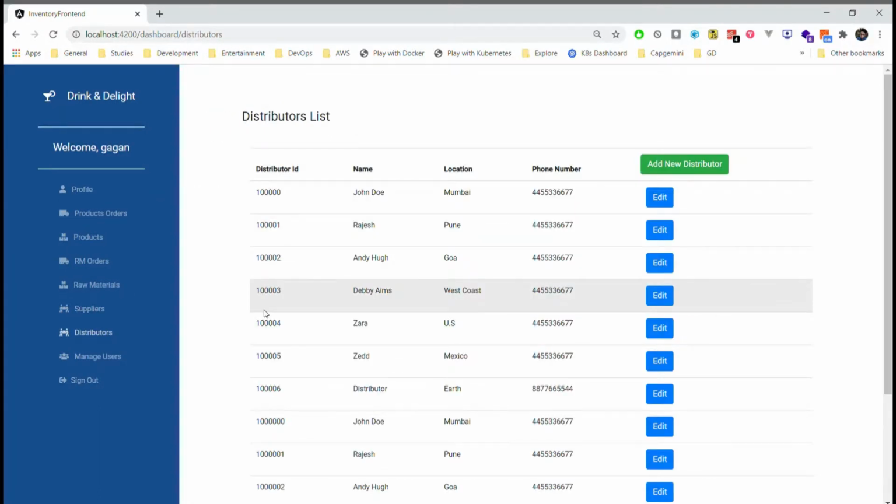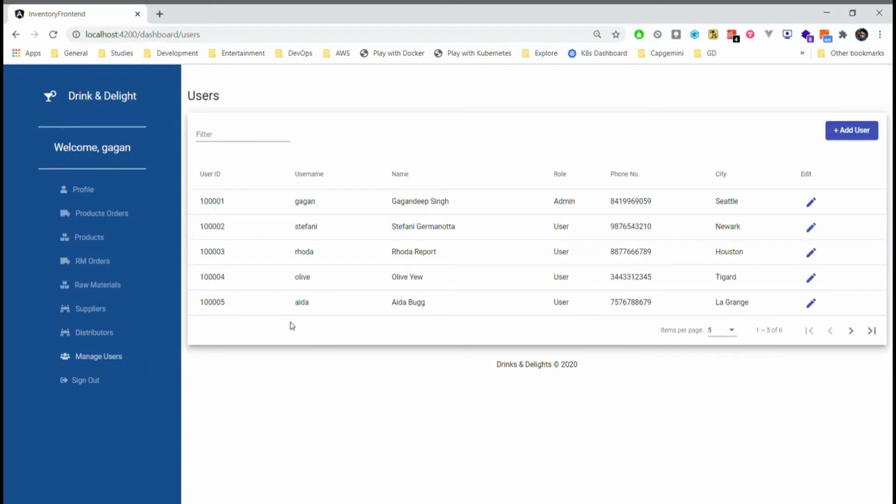In the navigation dashboard, we can see this one new tab available to the admin, that is the manage user. This tab is not accessible to the normal user. Here is a list of all the registered users. An admin is capable of editing the details of all other users. So here I will edit the details of the user with ID 100003.